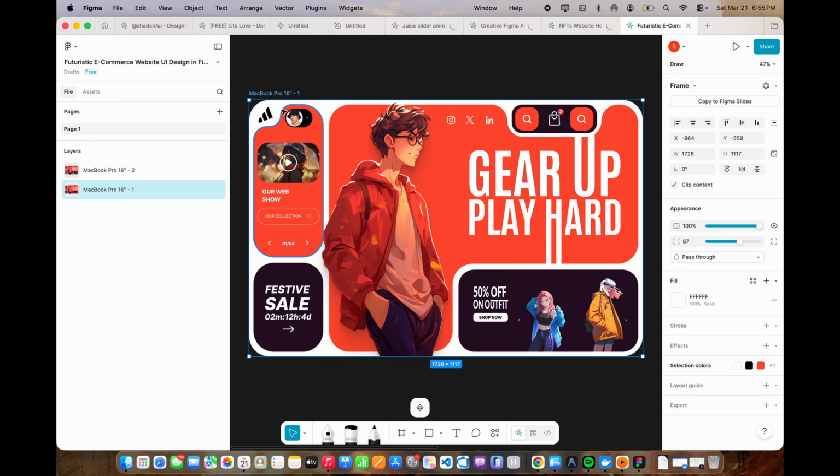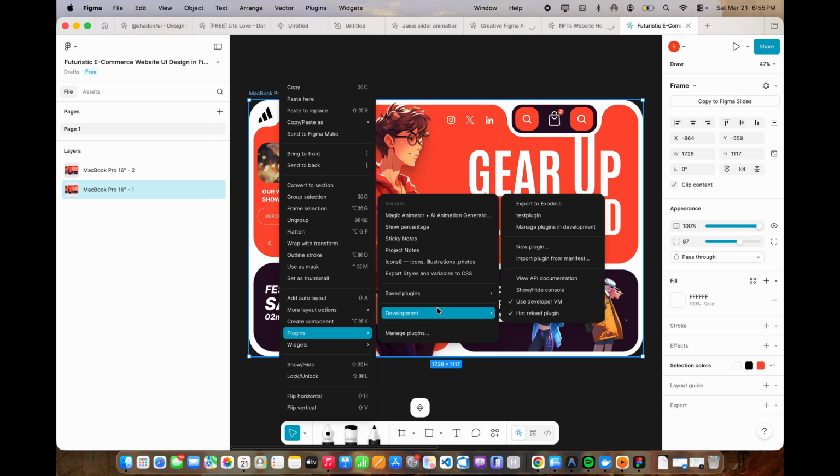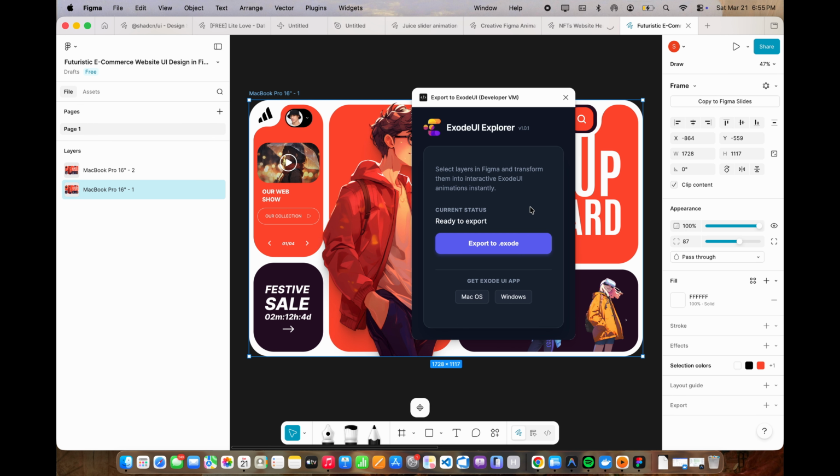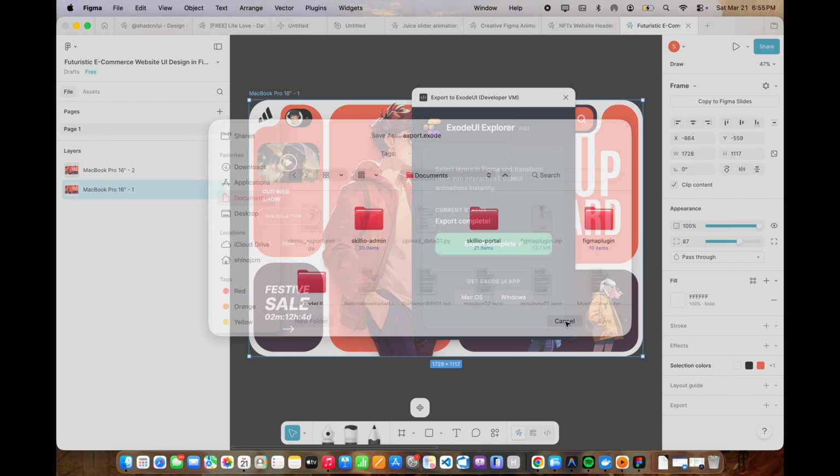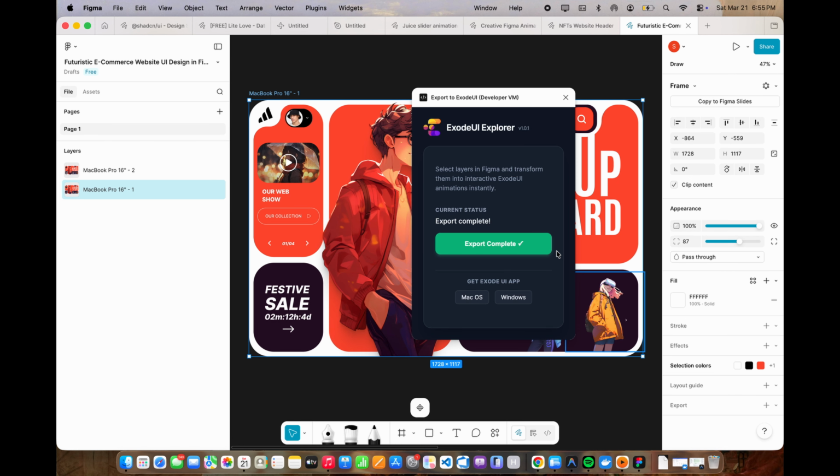To get started, we just need the Exode UI plugin. I'll right-click on the canvas, head down to Plugins, and there it is, Exode UI. If you haven't installed it yet, just search for it in the Figma community. It's a one-click install that changes everything for your development workflow. Once I launch the plugin, it does the heavy lifting for us. It analyzes our vector paths, groups, and layers to ensure they transition perfectly. I'll hit Export to Exode, and just like that, the plugin packages our entire design into a production-ready format. No more manual SVG exports or recreating layouts from scratch.